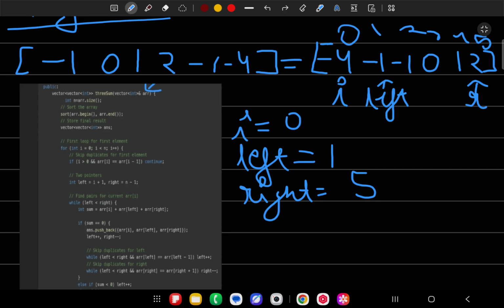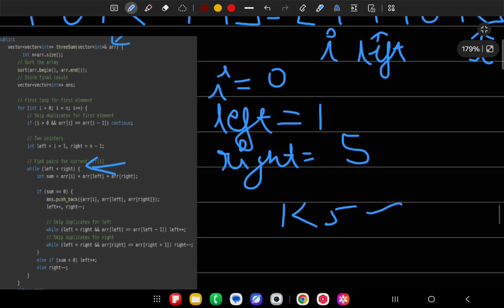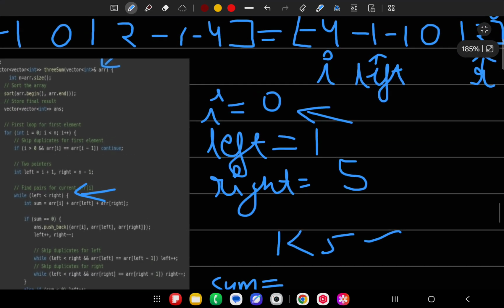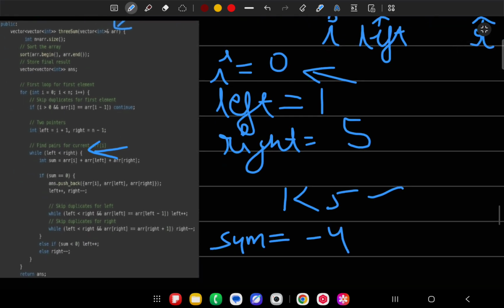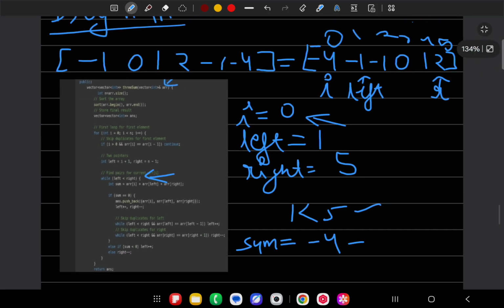Now go inside the while loop, while left is lesser than right. Check: is left smaller than right? Is 1 lesser than 5? Yes, it is. Go inside and take the sum of all these. Sum should be array of i. What is i here? It is 0. What is the value at 0? It is minus 4. Okay, minus 4. At the first index it is minus 1. At the fifth index it is 2.